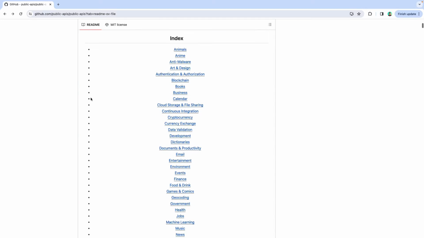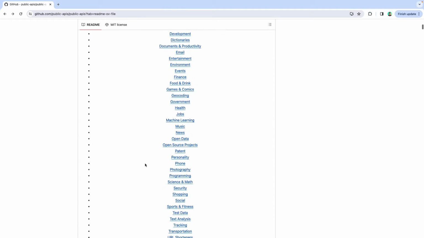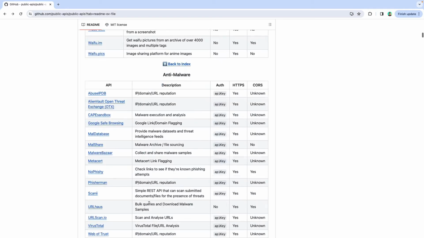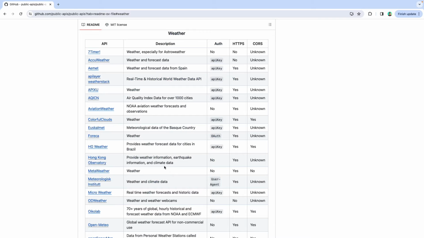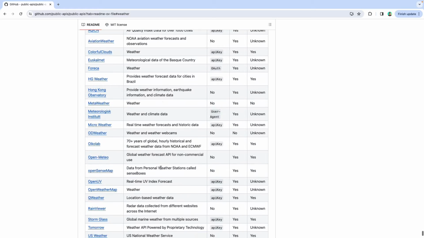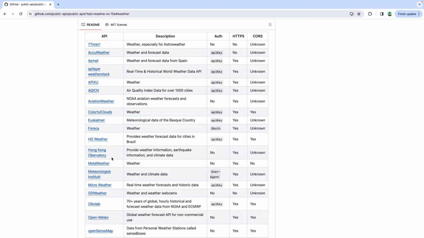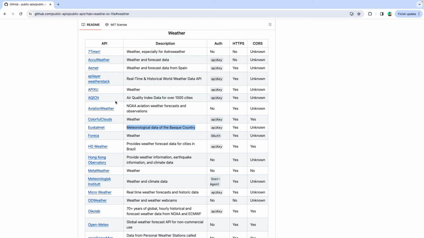And if we take a look at the index, there are numerous categories of APIs available to us, from animals to blockchain to finance, government data. We have science and math, we have business, we have transportation, and what we're going to focus on is weather. So really quickly, you can see this is a massive list of APIs, but let's go ahead and hone in on the weather tab. And so even within weather, there are dozens of APIs that contain different data related to the weather. Some of these are geo-specific. So for example, we have the Hong Kong Observatory. We have meteorological data for the Basque Country. We have aviation weather, and so on.